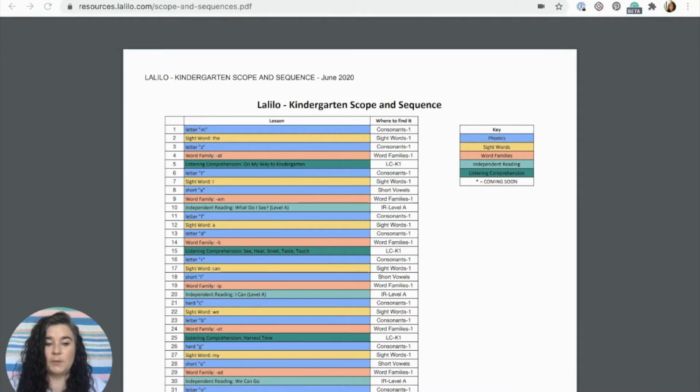The color coding corresponds to the four content areas in Lalilo. You can see that these content types are mixed up to keep things interesting for students. The content areas are phonics, sight words, word families, and comprehension. The comprehension lessons are separated into two parts: independent reading, where students are reading on their own, and listening comprehension, where they're listening to the text read aloud. The lessons progress in rigor from kindergarten through grade two.